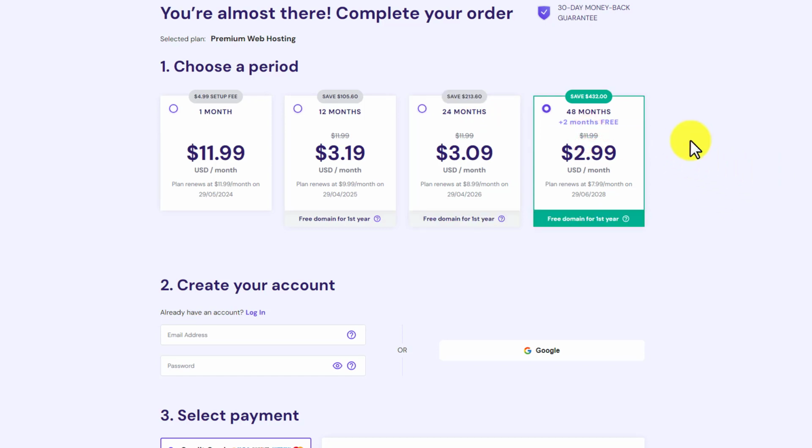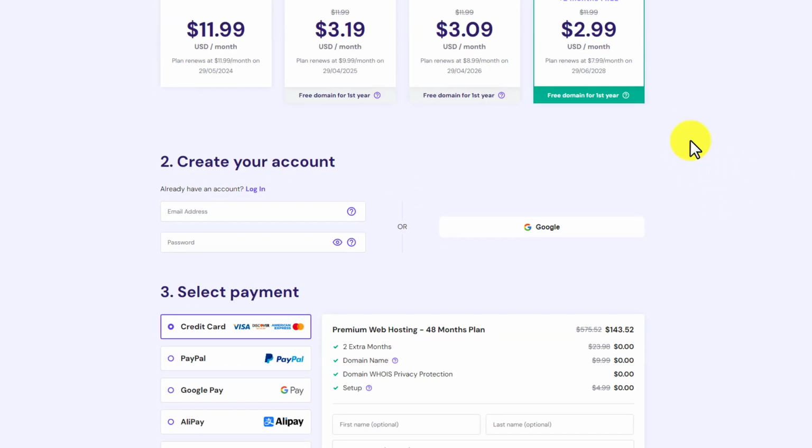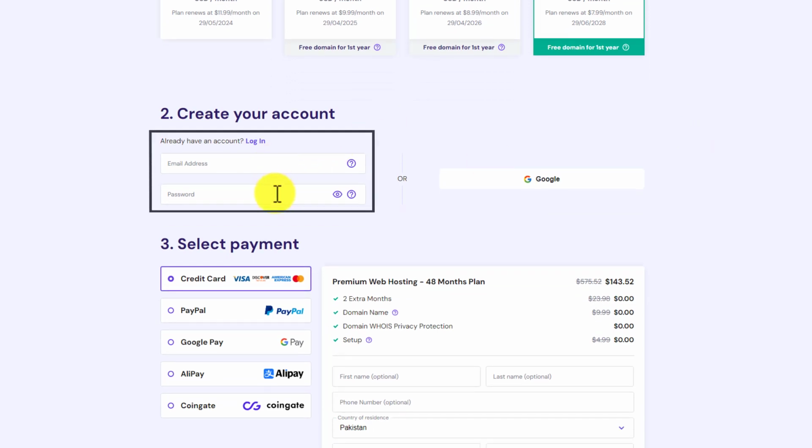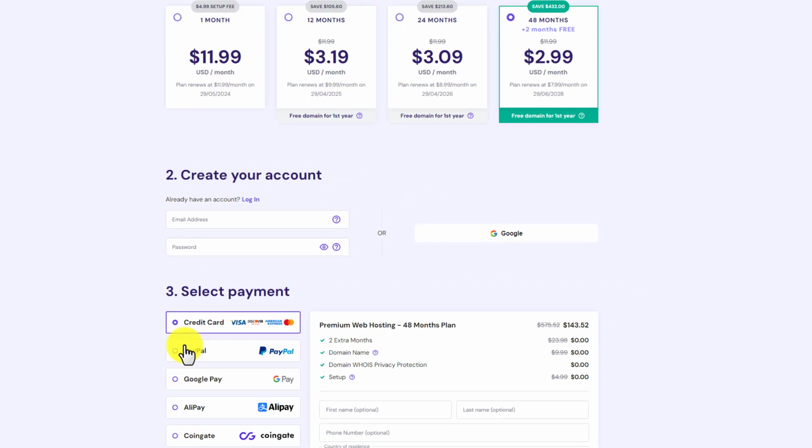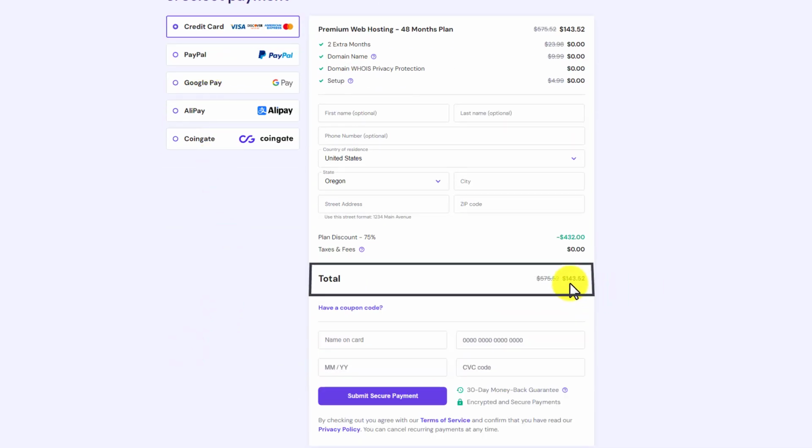After selecting your time duration, you need to create a Hostinger account. You can enter your email and password here or you can sign up with the Google. After that, you need to select your payment method from here. It will cost you $143 for the 48 months.